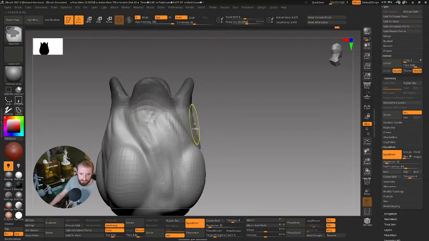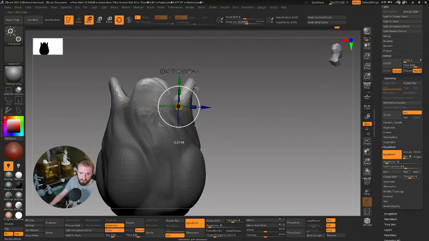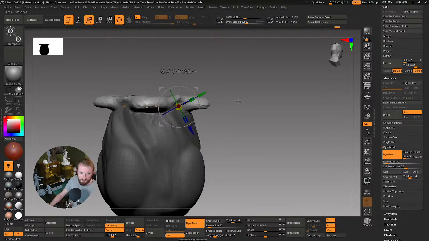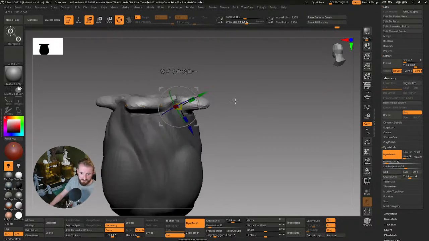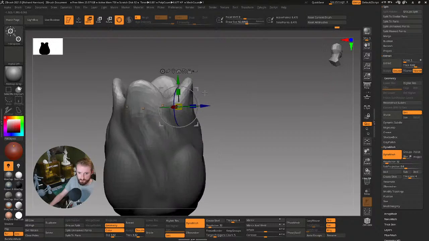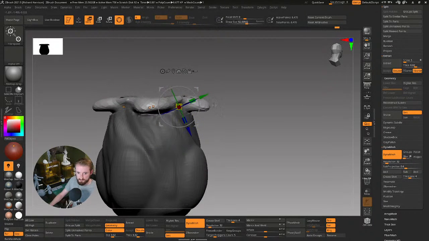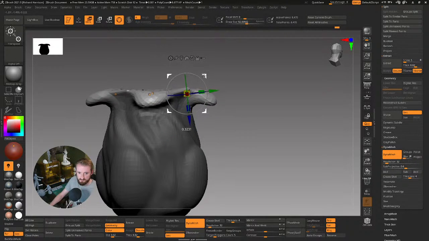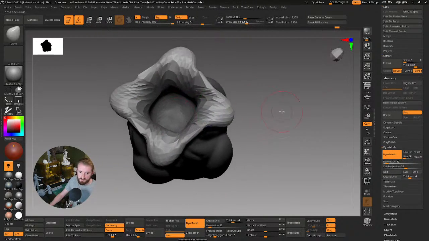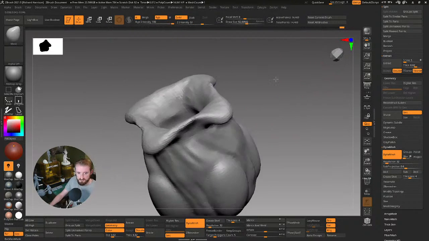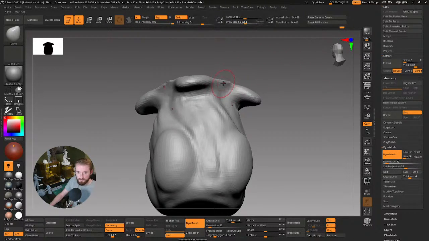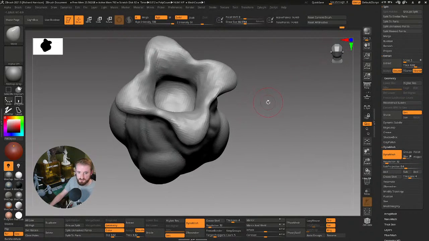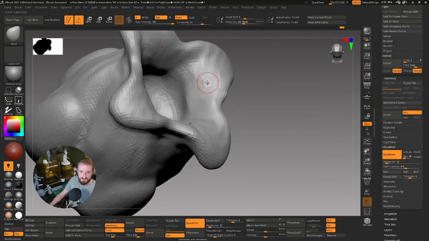However, the mask is a little bit too sharp, so I'm going to hold Alt and soften the mask off, and then we'll get a much nicer and much quicker result, it involves a lot less sculpting steps, a much nicer kind of open pod then. And then if we dynamesh that, we can start sculpting on it again.